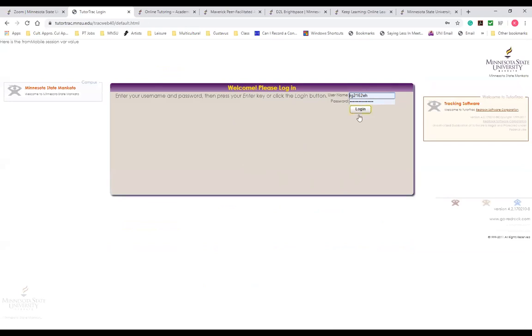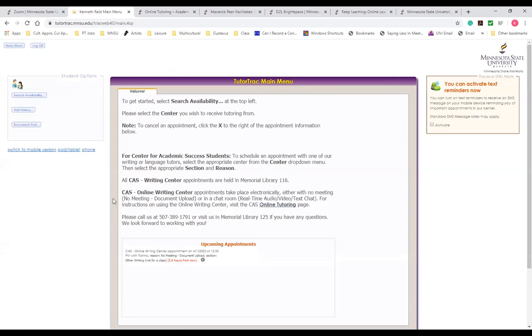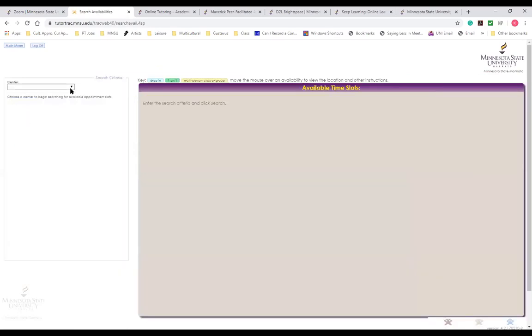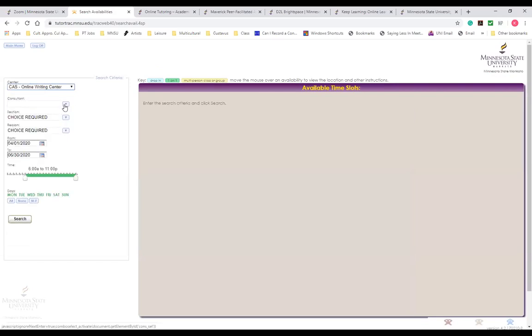It'll bring you to this page. You'll log in with your credentials. Luckily for me, mine are already saved. Here are a few tips on how to use the system. As it says, we'll go ahead and search availability. What we'll do today is we'll utilize the Online Writing Center. And I don't have a particular consultant that I've been working with, but if you did, you can select their name here. I'll skip up to the next one and just choose my section.